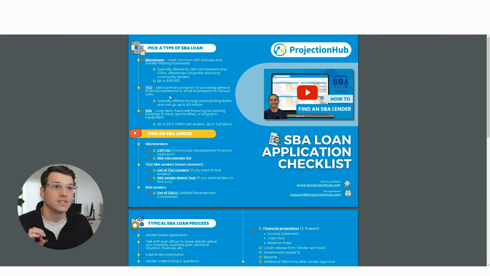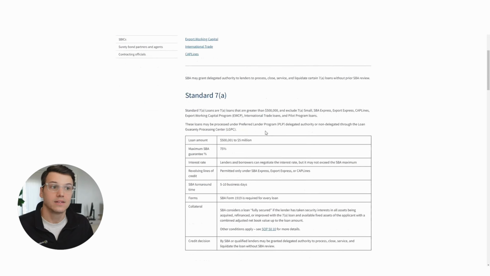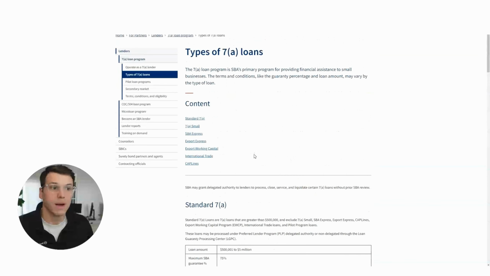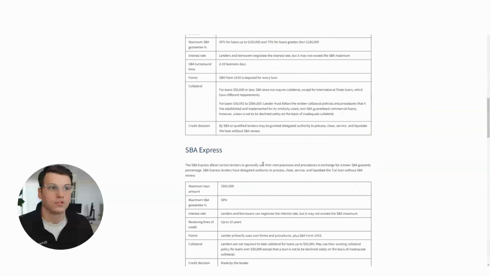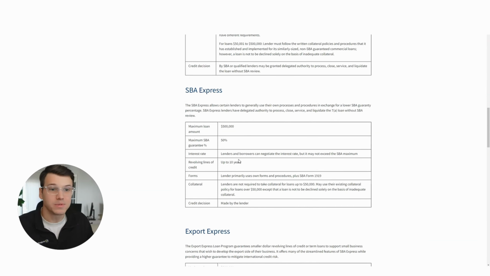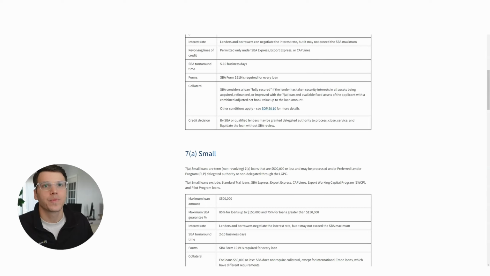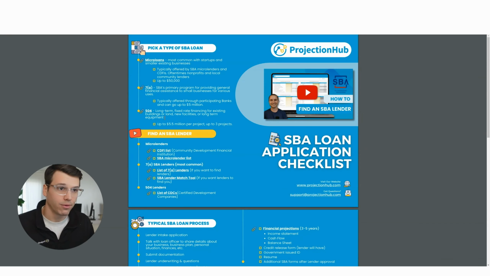Now, again, we're not going to go into the specifics of what you can use that loan for and what not. But this checklist does link to details on the SBA website about those programs. So you can learn about typical rates, what those loans can be used for, and the specific types of 7A loans. Again, a good resource for that.